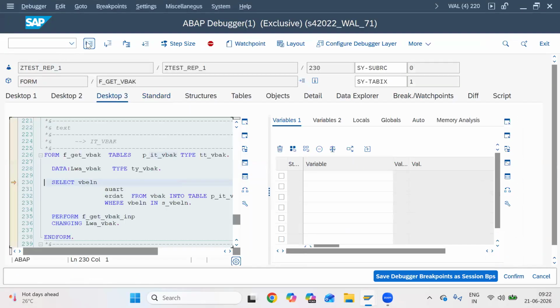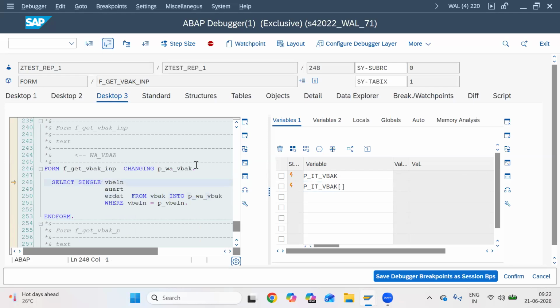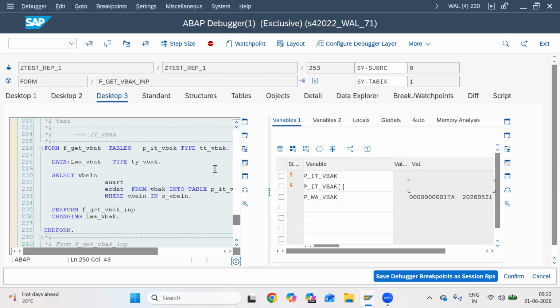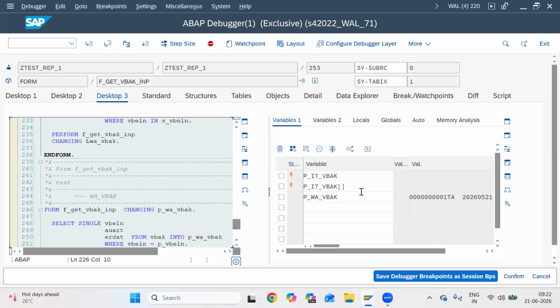I'll go inside this one. See here, we got this internal table data, right? Now I'm going inside this subroutine to get the work area data. But you can see there is a clear difference. Previously this got populated, but once you went inside this one, it didn't show any data related to this one. Because this is a local for this subroutine. It's not available in the other subroutine. That's why whenever you try to access it, it does not exist.